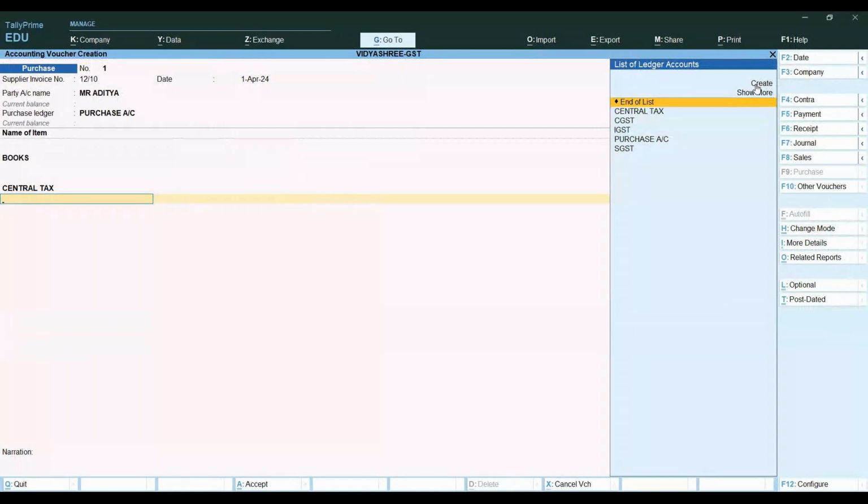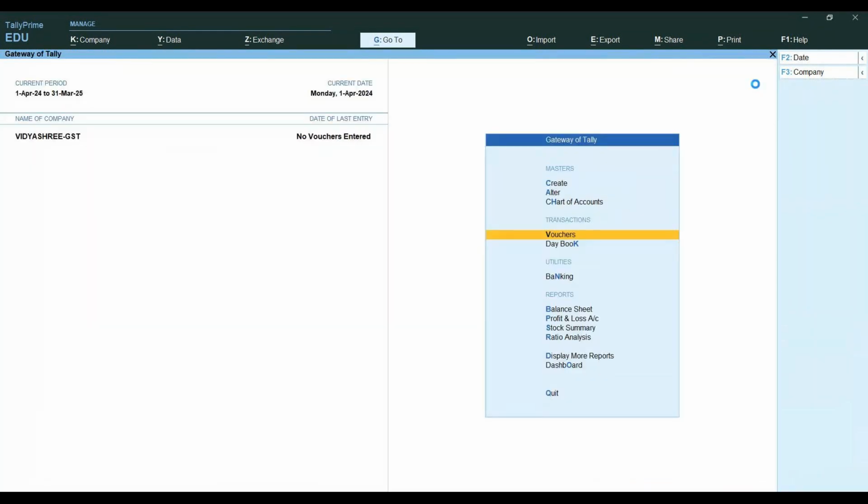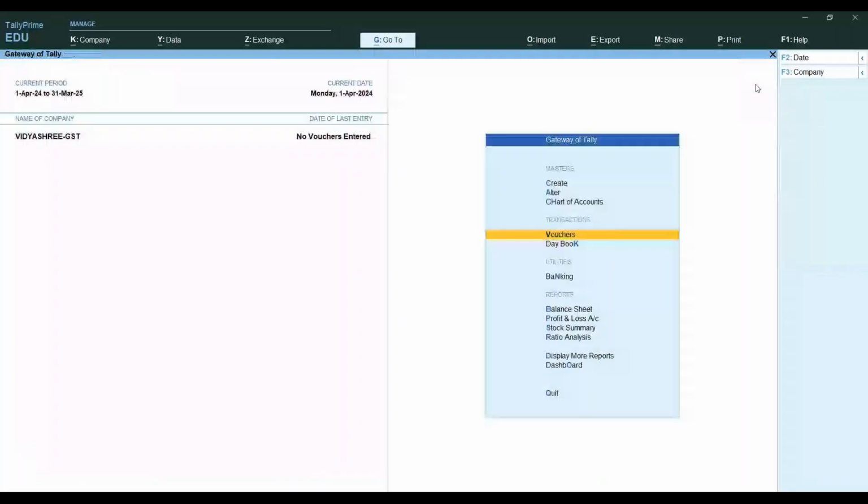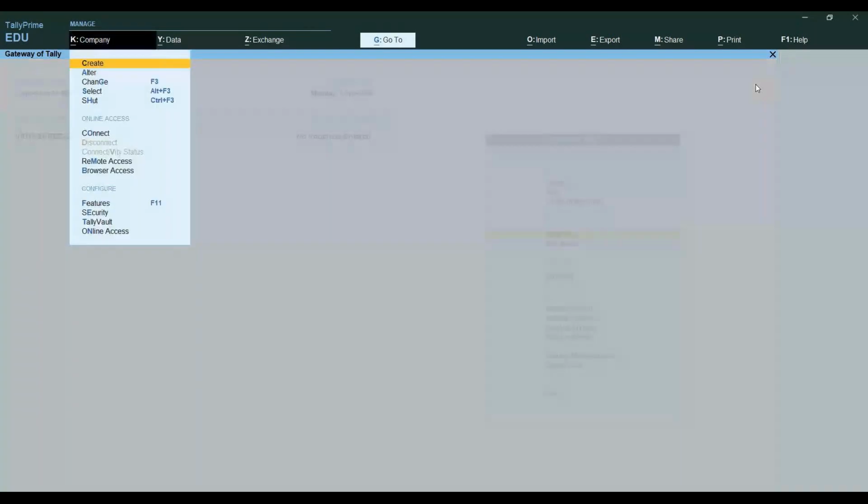Some mistake need to be fixed. Do escape, go back. Wait, back. Escape. Do Alt K. Alt K. Yes, ma'am. And go to Alter. Yeah.